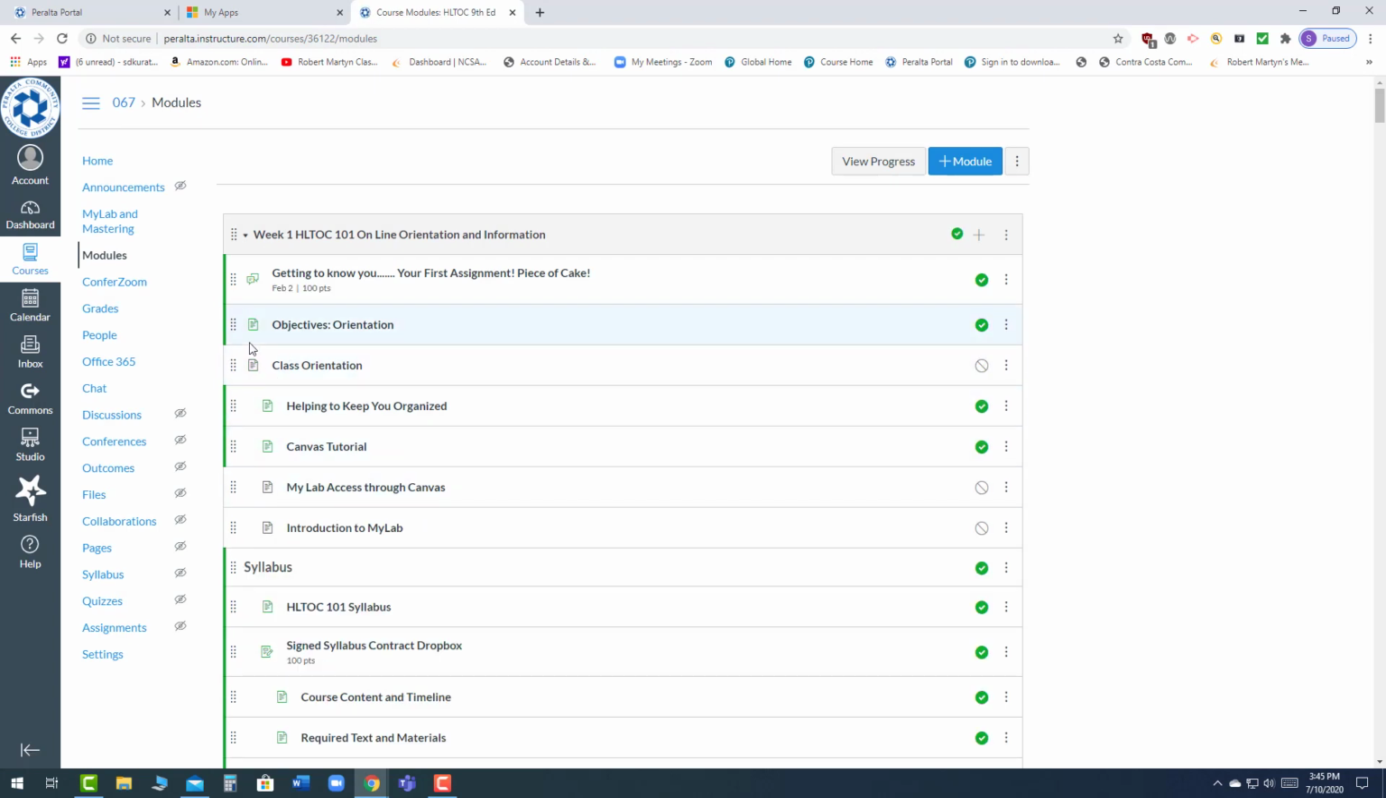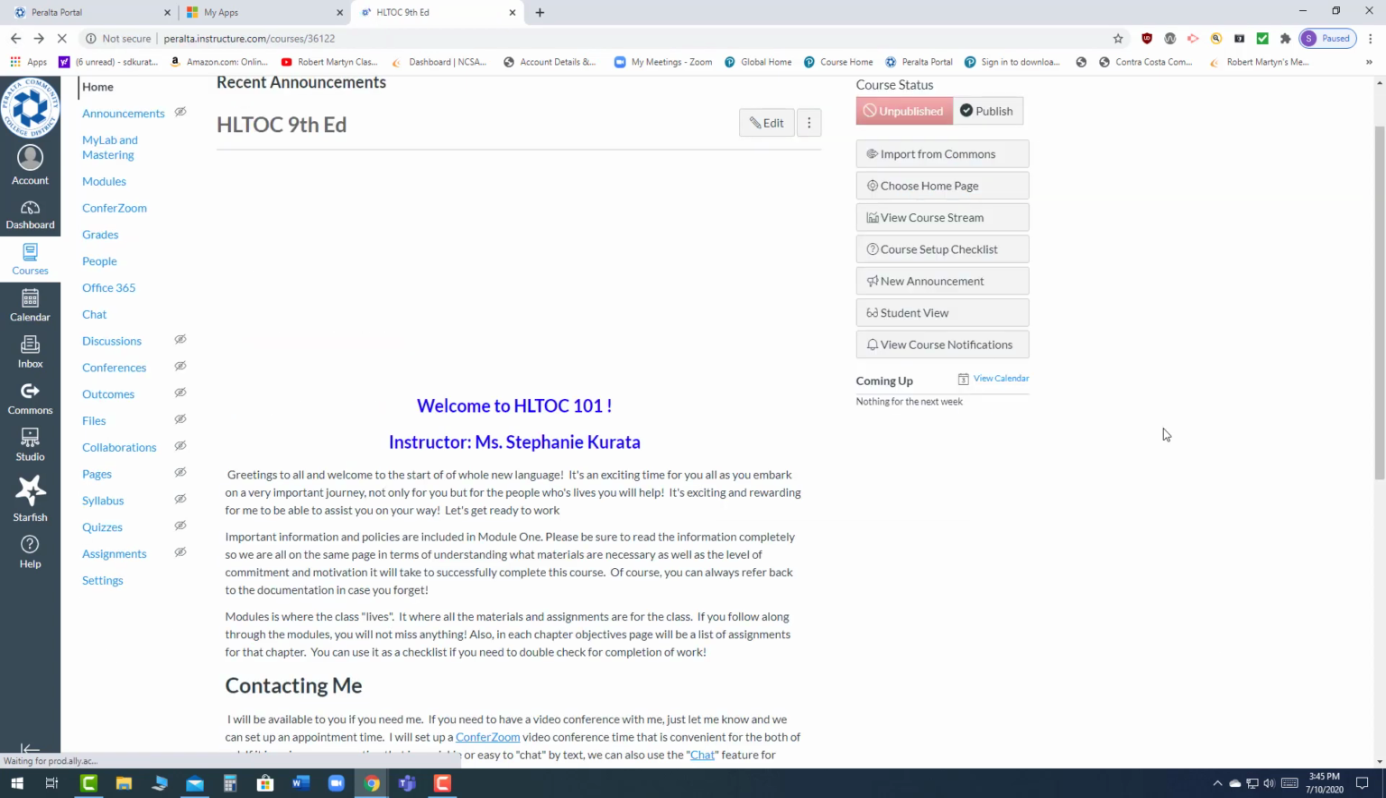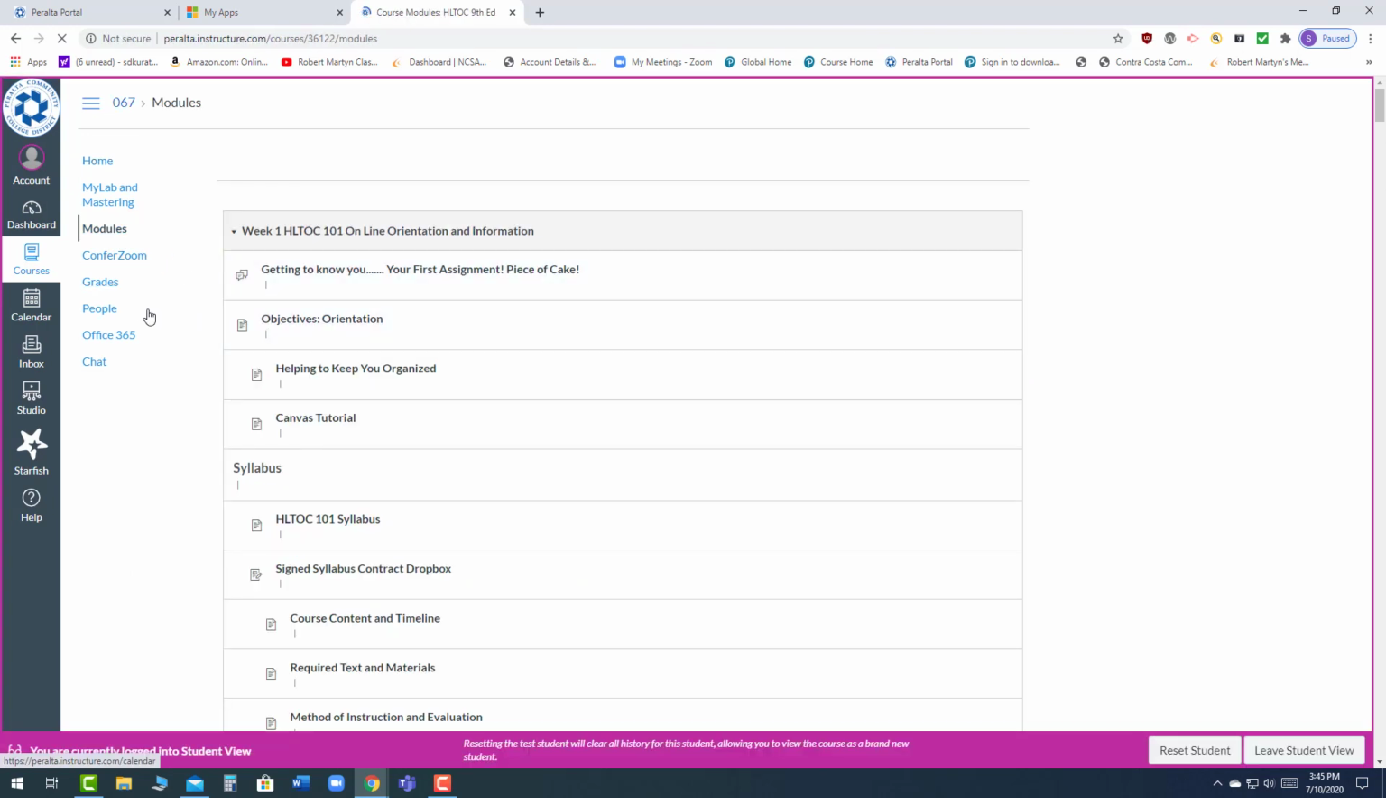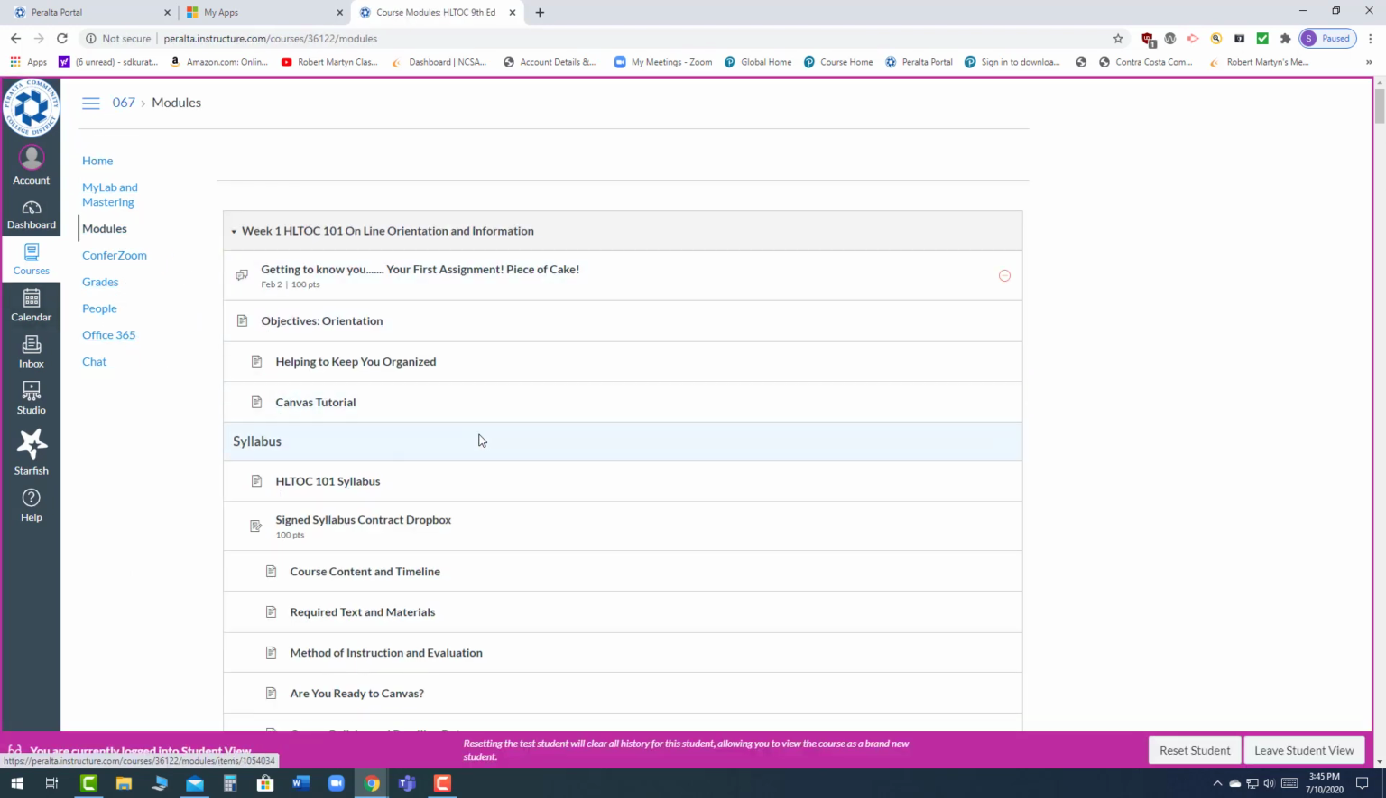Now, I want to point out to you, these things with the eyeballs crossed out, you're not going to see any of that extra nonsense over here. You're just going to see a very streamlined page, which I will help you to see right now in the student view. So when you go to modules, this is what you're going to see. Just the things that you need to know.